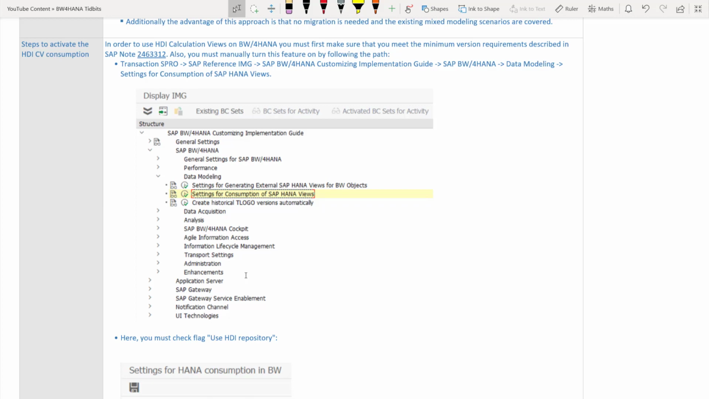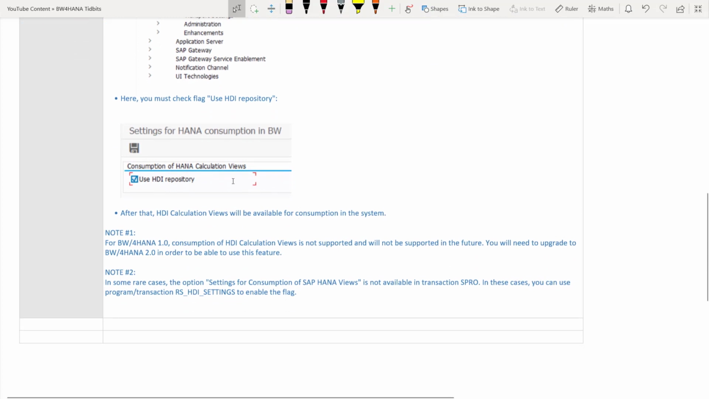In SPRO, in the configuration. If you go to the transaction SPRO, Reference IMG, BW4HANA, under BW4HANA you will have Data Modeling, and under Data Modeling you will see the settings for consumption of HANA views. You can click on the clock icon, and once you click on it you will jump to a second screen, given in the screenshot, which is settings for HANA consumption, and there by default the checkbox Use HDI Repository will be unchecked. So you have to check this box, and then save your configuration setting.